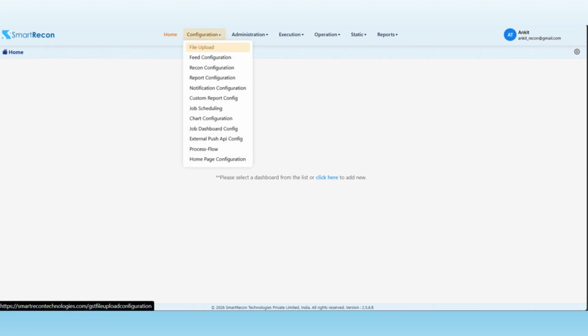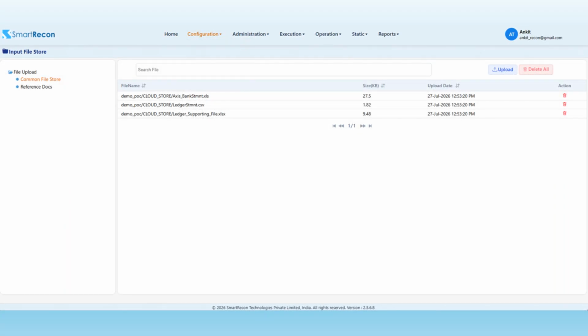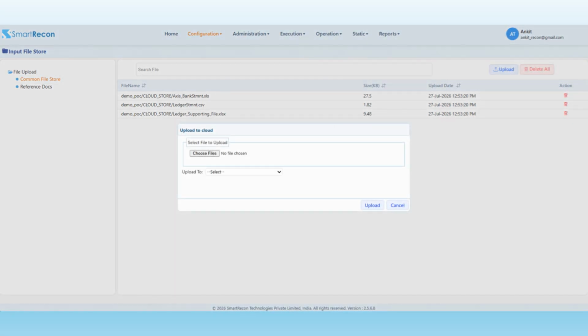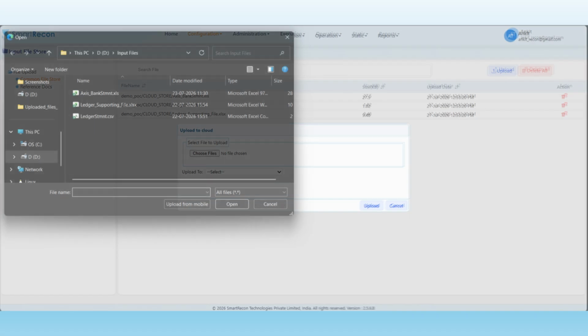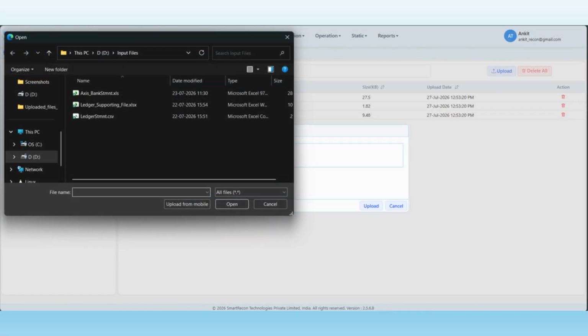To begin the reconciliation process, we first need to upload our input files. Hover over the configuration menu and click on File Upload. This takes us to the Common File Store. To upload files, click on the Upload button, which opens the Upload module. From your local directory, select the 3 input files we prepared earlier: the bank statement, ledger statement, and ledger supporting file.